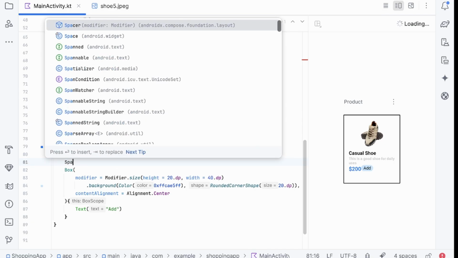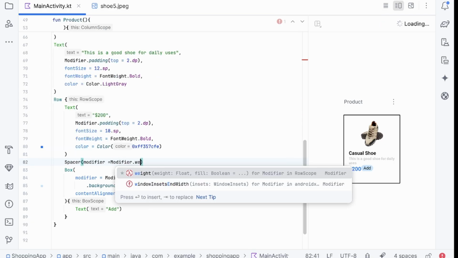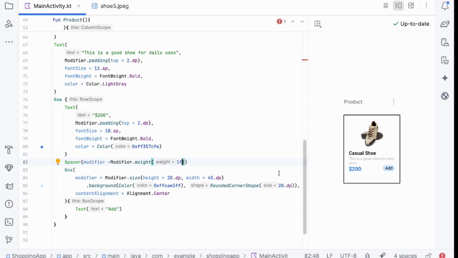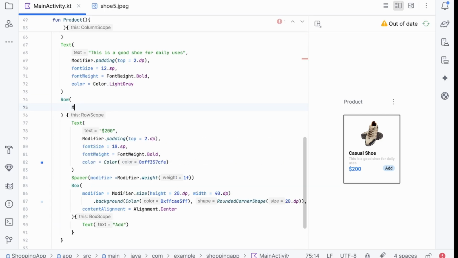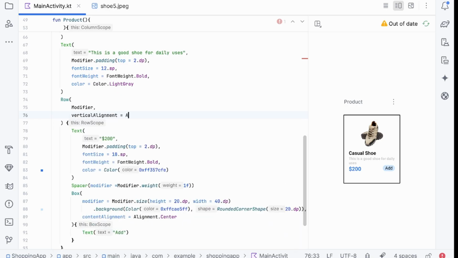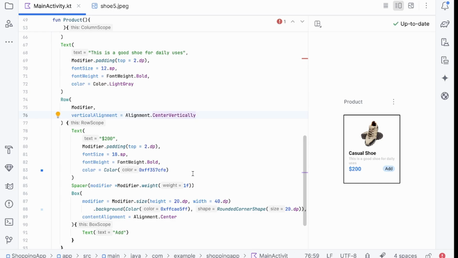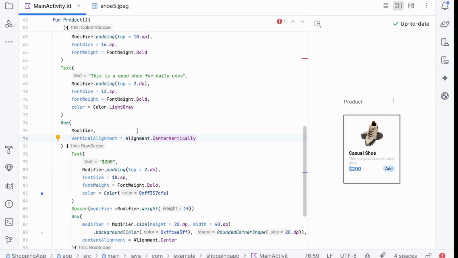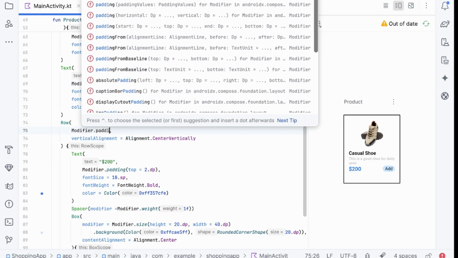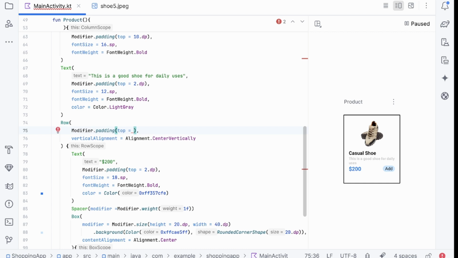Here I am going to use spacer modifier dot weight 1f. It takes the remaining weight so that the content goes left and right. Now you feel like it's a little bit down and up, right? For this we are going to use vertical alignment. First parameter must be modifier, vertical alignment dot center vertically. And this row I'll just give some padding like top left 30 dp. Just go with 20, that will be fine.